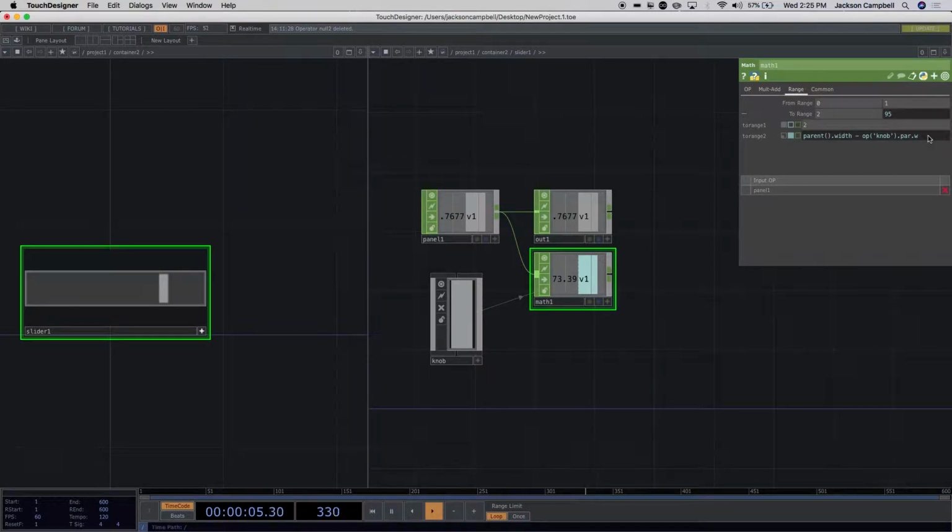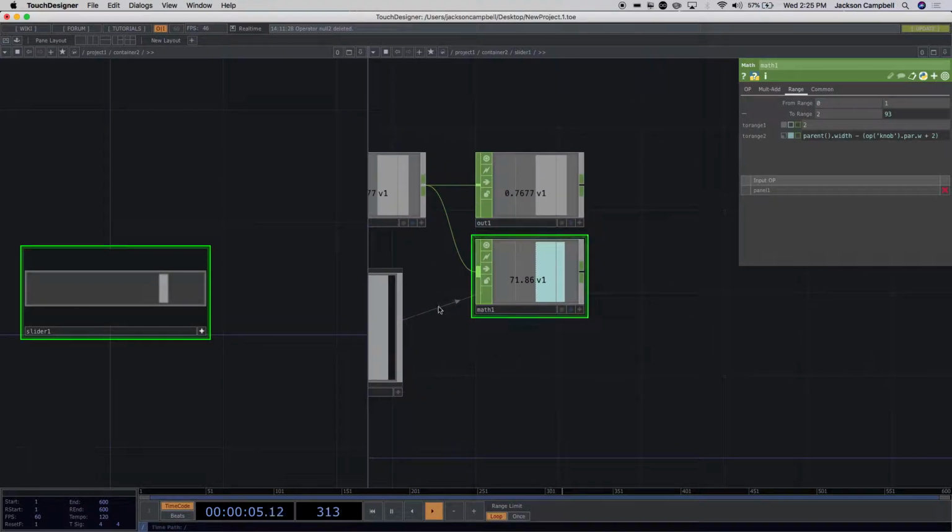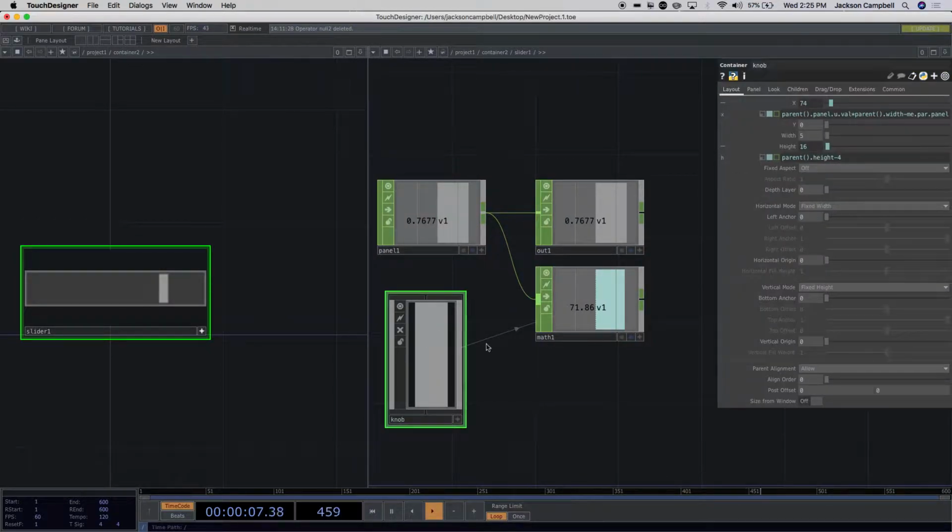So we actually have to just add 2 to this. So we can put parentheses around this and say plus 2, close parentheses. And then so now we've created a range that goes, you can see here on the math, from 93 to 2, between 2 and 93. And if I hover this thing to 2, you can see that's kind of where we want the knob to be.